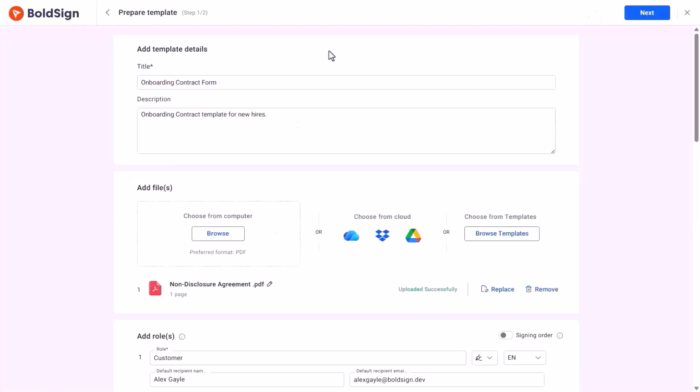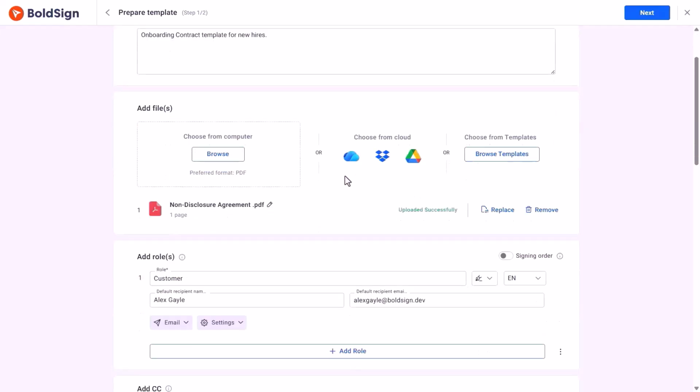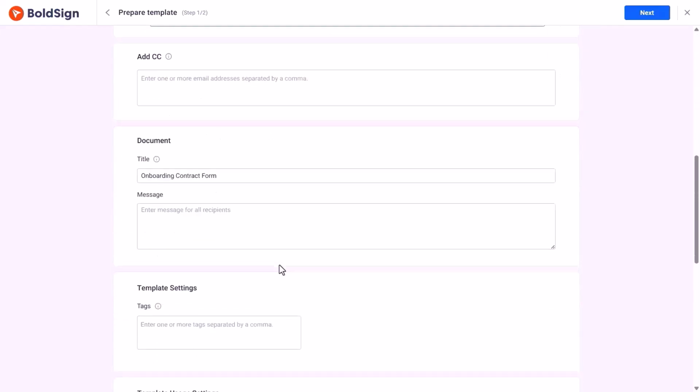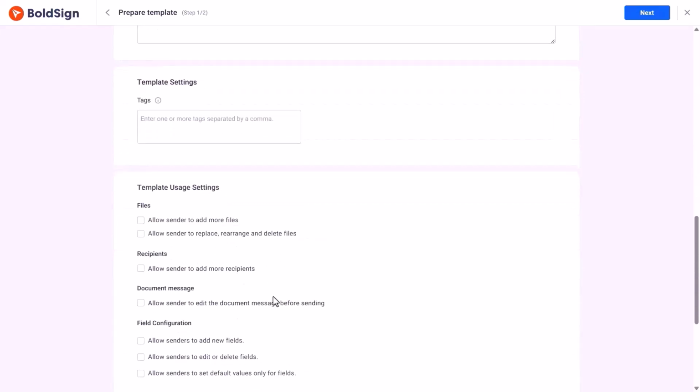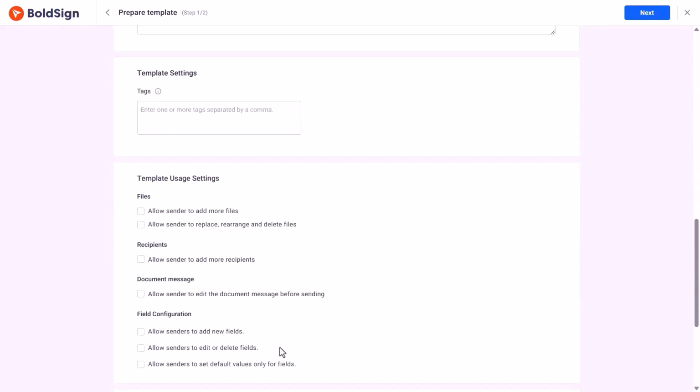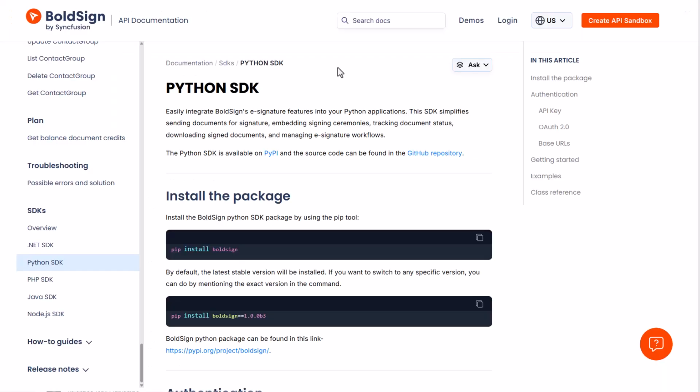process. I'll use the onboarding agreement template I created earlier and show you how to modify it. In this template, I'm going to update the title, description, and role details. Additionally, I'll allow users to add new files, add or modify form fields, giving them greater flexibility when using the template.